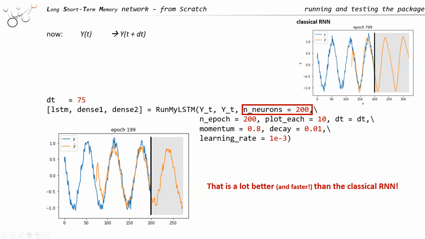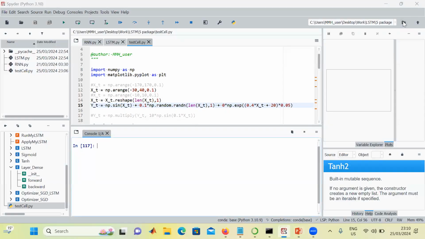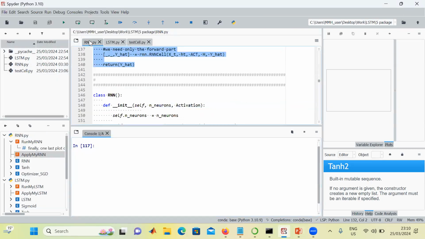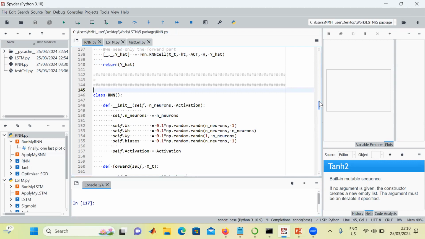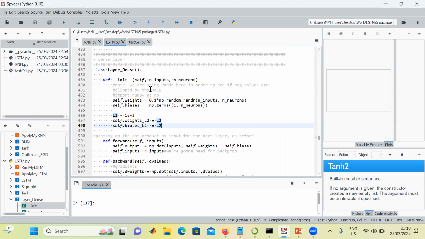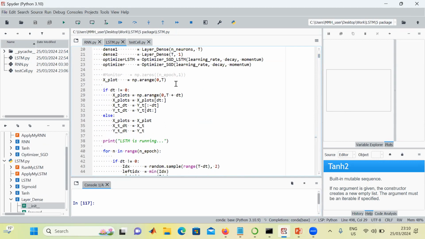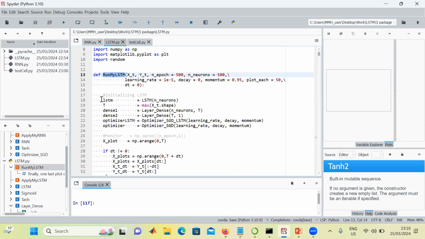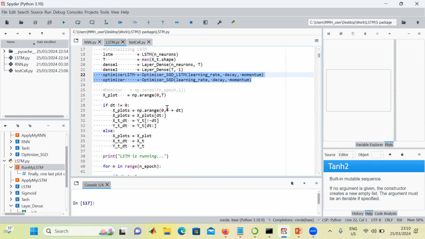What I did already is that I created a new folder. It's just called package, where I copied the RNN package from the last lecture, which has the same structure as before, and I rewrote it in order to adapt it for the LSTM. So it has the same structure as the RNN package, where we have one function that calls the LSTM for training, and it initializes the LSTM, the dense layer, and all the optimizer. That's what we just did in the last chapter in this lecture.